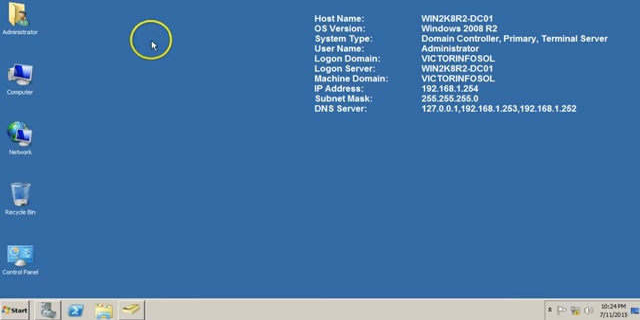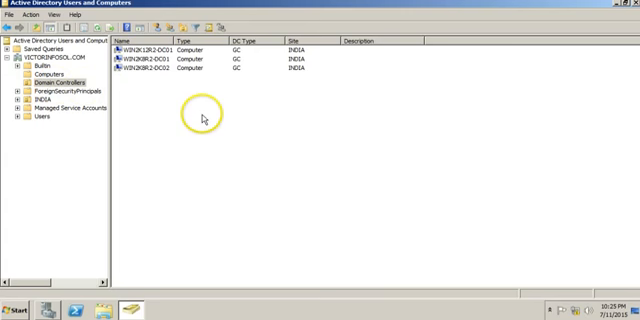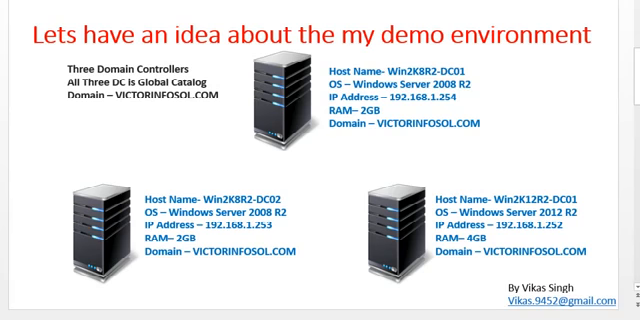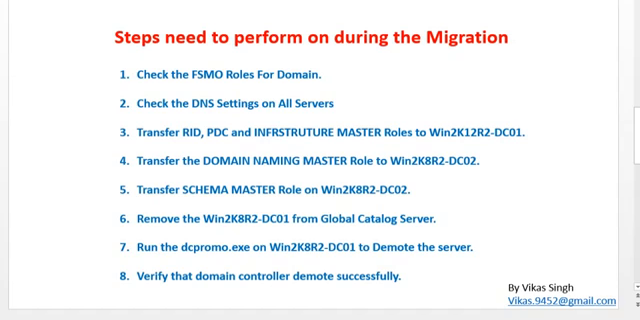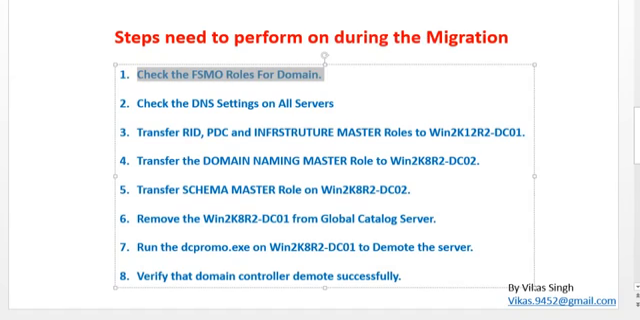So I just want to remove my first domain controller from my Active Directory infrastructure, as I want only two domain controllers in my infrastructure. As you can also see, all three servers' DC type is global catalog server. To demote the server from the Active Directory infrastructure, we need to perform some tasks that I have mentioned step by step. So the first task is we need to check the FSMO roles for the domain.